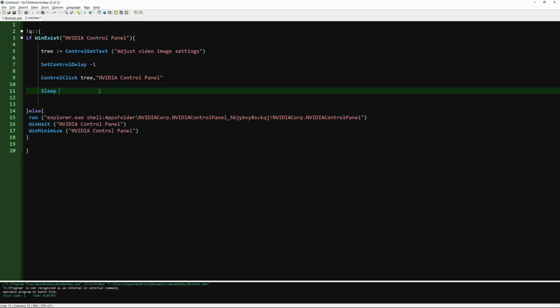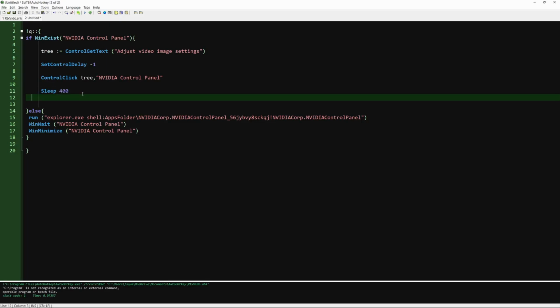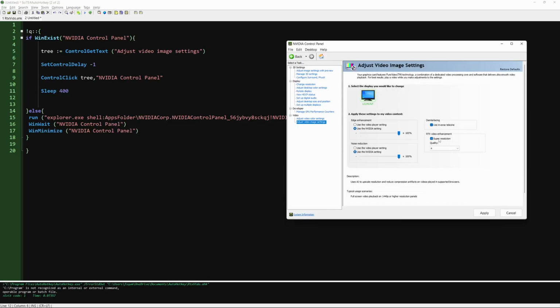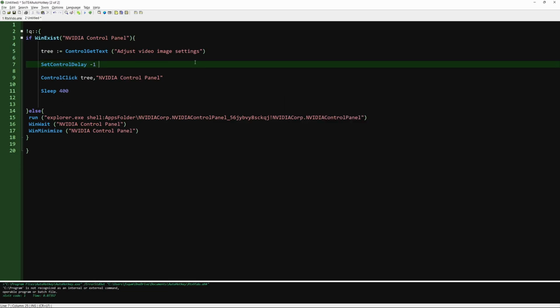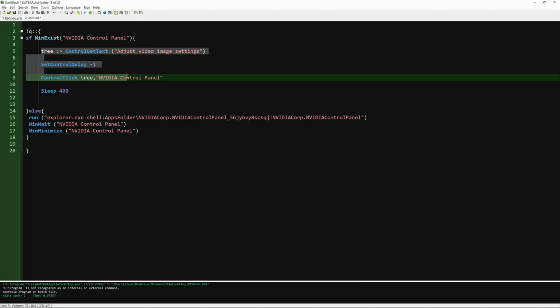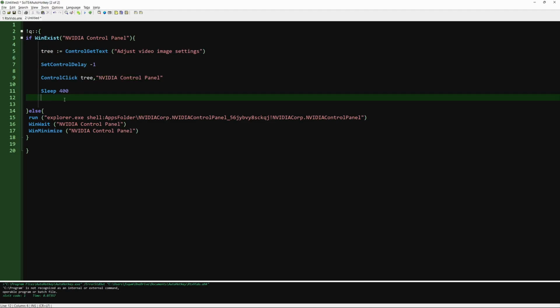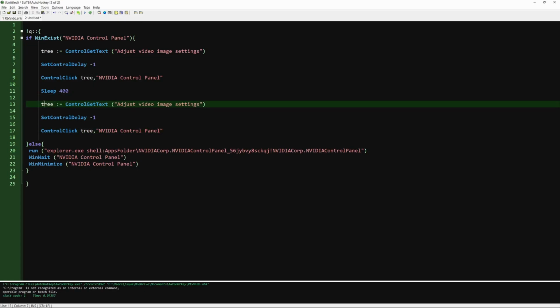Sleep. Okay, 400. Okay, so after we sleep for 400 milliseconds, we will look for the super resolution option. Okay, to look for it, we'll use the same thing. We can copy this code over here, copy that, and then paste it here. And then we can change the name of the variable or the object. Okay, we can change it to button. We'll call it button, btn. And then we can change this text here to super resolution.